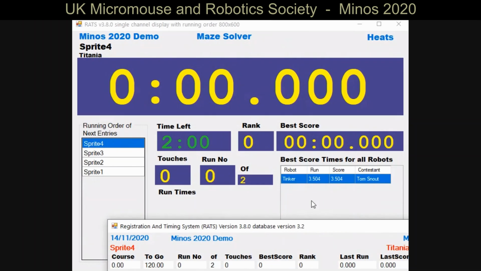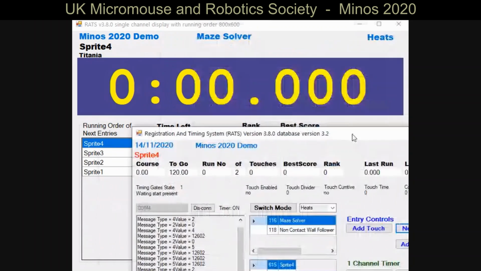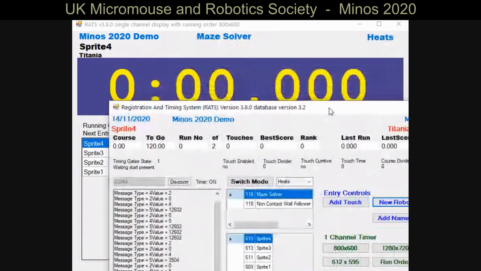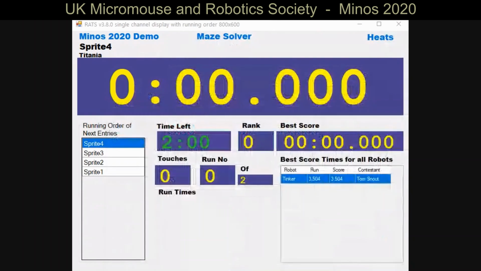I won't sit here for 2 minutes just to show you the course time clock running down, but that does exactly the same as running too many runs. It will turn the time display red and stop you going any further. So that's a kind of quick whiz around what you would have seen had we been able to carry on and do what we wanted to do for Minos.